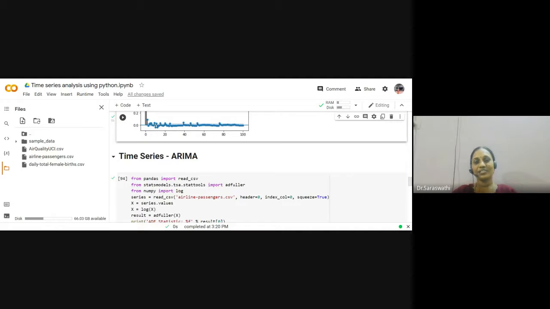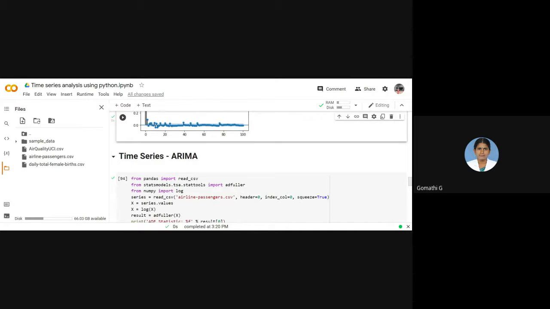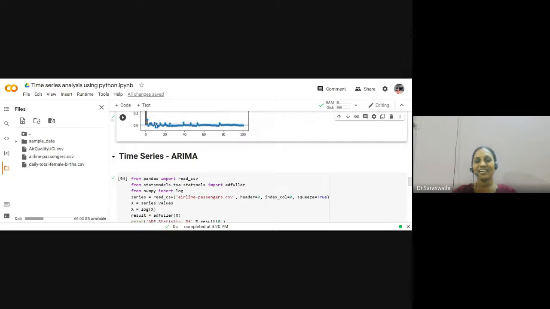Yes, ma'am. Actually, it is not integrated. It is regressive, because it is auto regressive. Yes, ma'am, integrated model, I think. Okay, nice. Auto regressive moving average model.